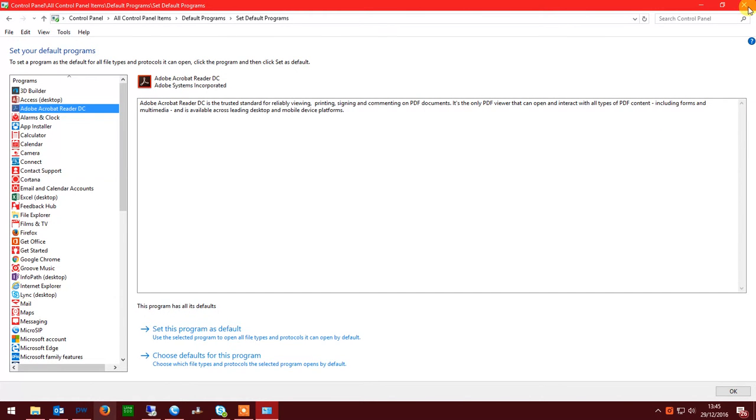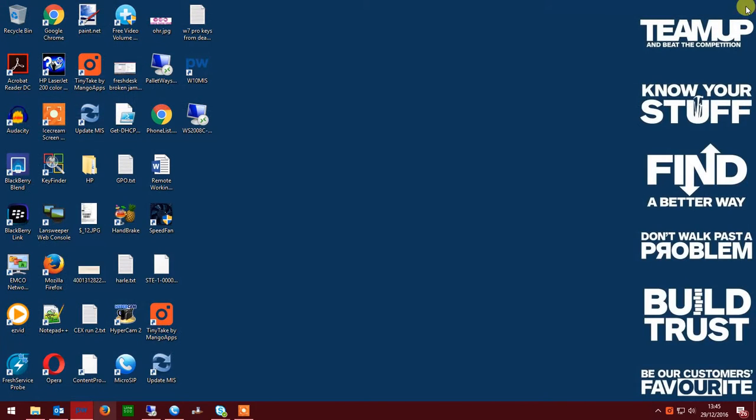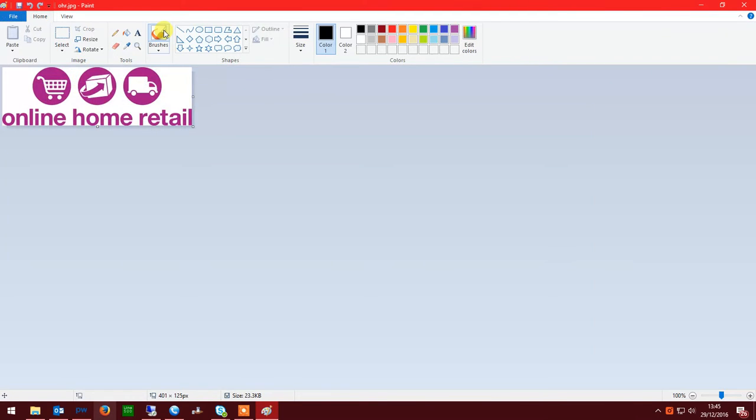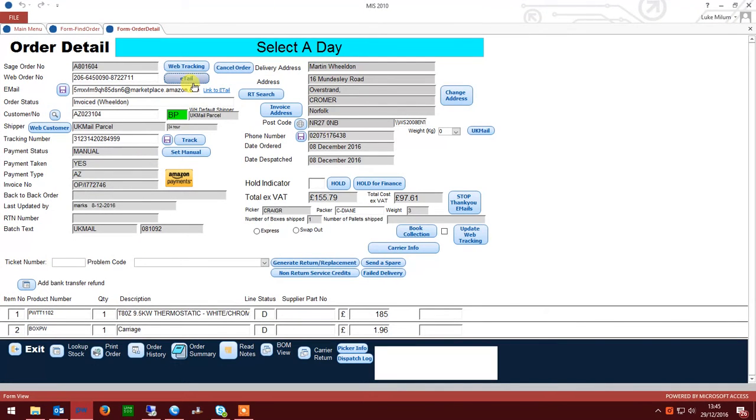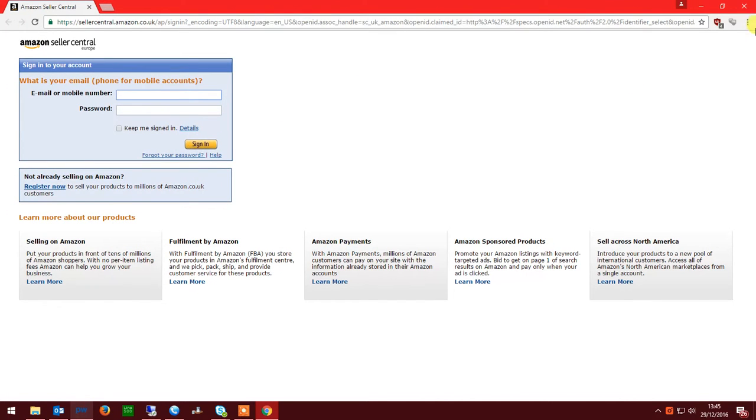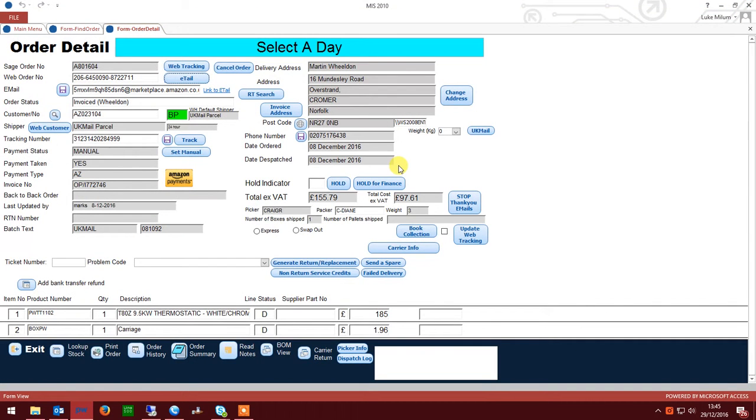So once you've done that, we can exit out of here, and we now need to test that it's worked. So if we go to the same one we tried to open before, you'll see it opened up just fine. So we'll close that back down again. We then go into MIS, try and open the order again, and you'll see it opens up just fine. So that should have sorted your issue. If it has, fantastic. If it hasn't, don't worry, you can try the next process.